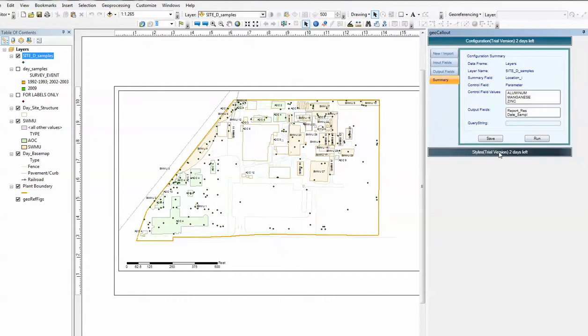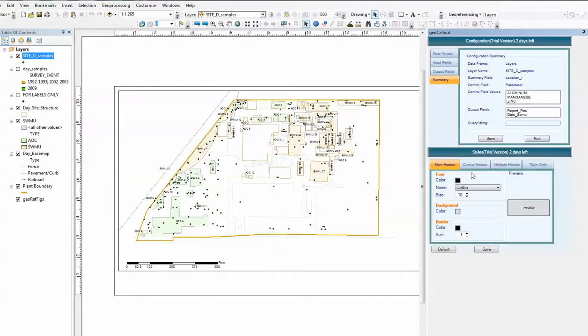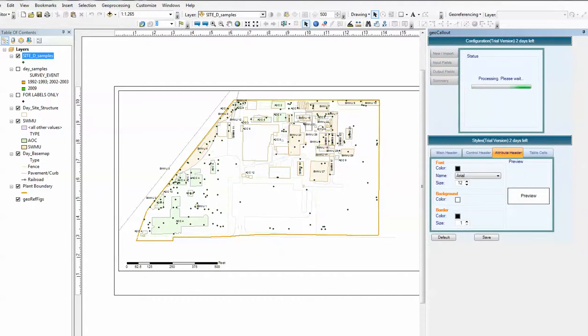Okay, so I'm going to go to next, and I know that I've looked at all this before. We could set text size and color for the main header, control header. We can basically control all the look and feel of all the items in here. I'm happy with this, so I'm just going to go ahead and run this, and it's going to take just a second to do this.